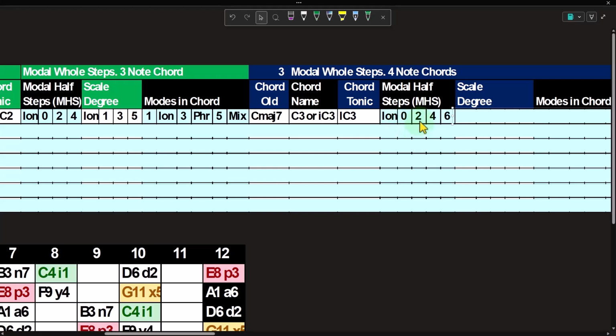And then you're going to go up 2 modal half steps or 1 modal whole step to get to the next note, up another 2 modal half steps or 1 modal whole step to get to the next note, and up 2 modal half steps or 1 modal whole step to get to the next note. Note, either convention assumes that we're going to start with a baseline triad and all of the modal half steps before the one that we are on are included.